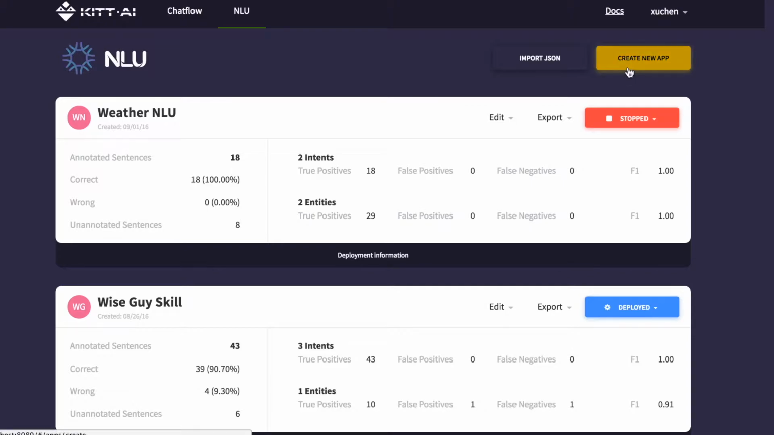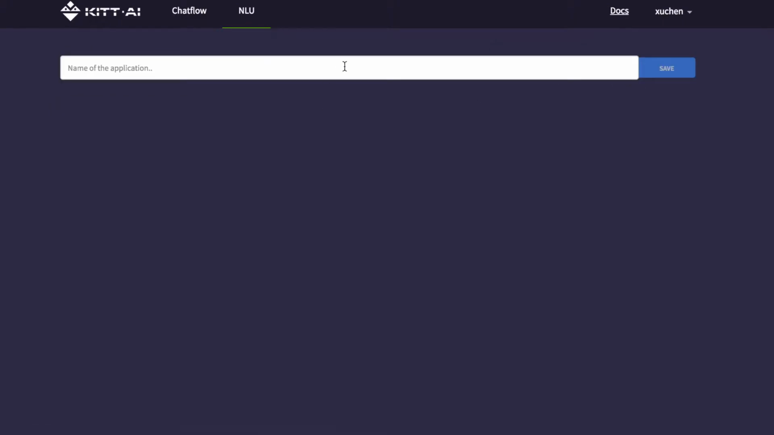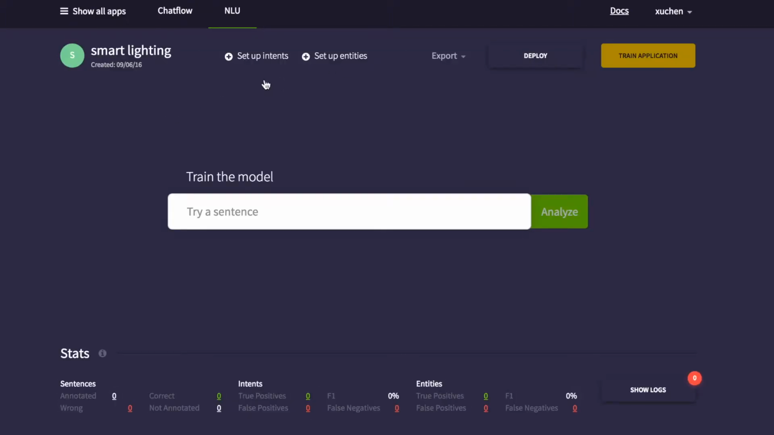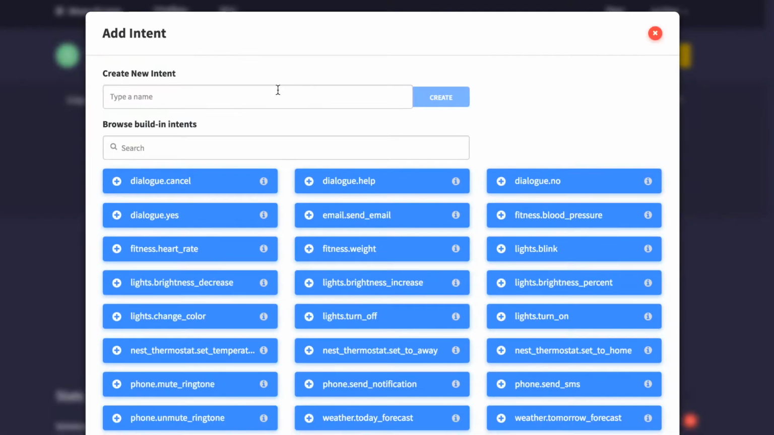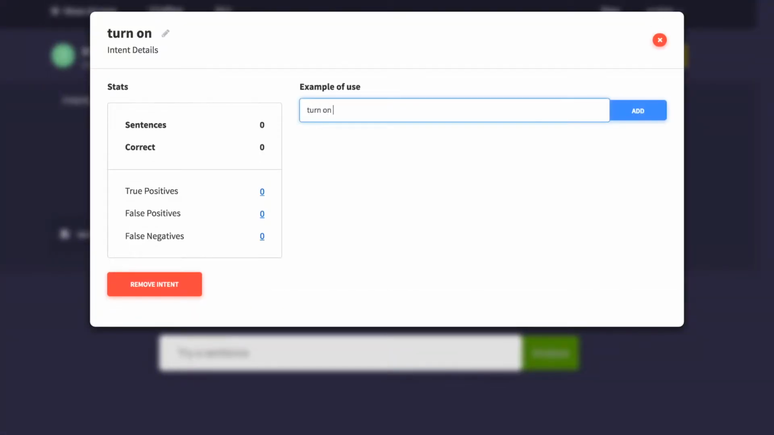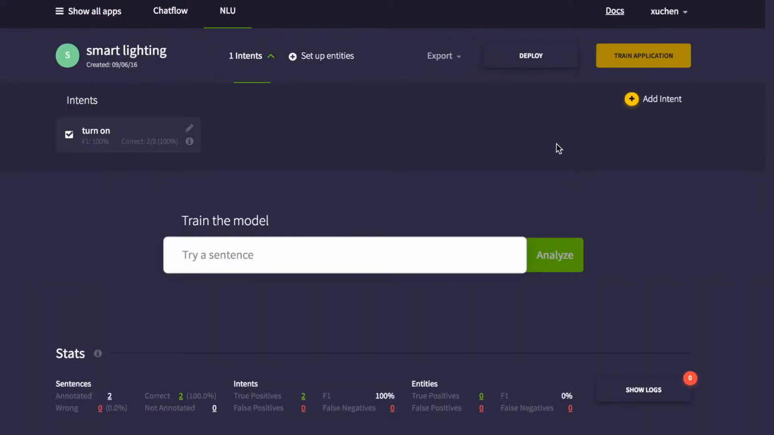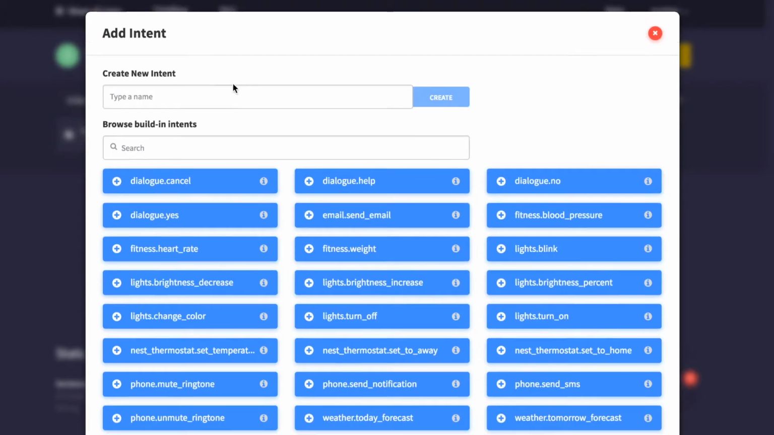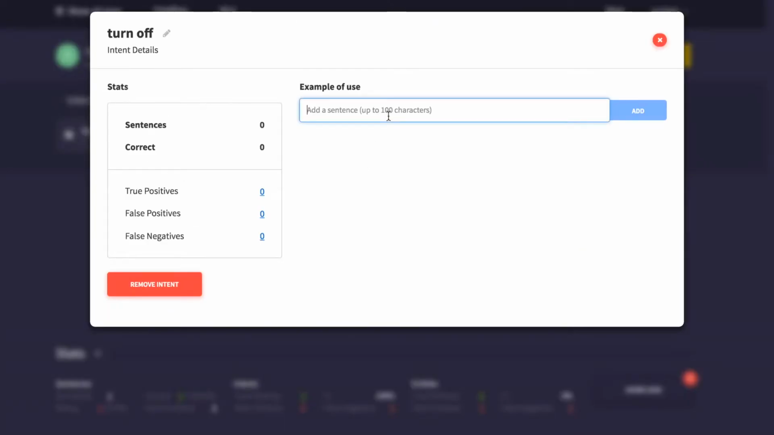Let's begin. First, go to NLU and create a new app, named the application. In the app, click on Setup Intents and add a new intent called Turn On. Add the following example phrases: turn on lights, lights on. In the app, click on Add Intent and create a new intent called Turn Off. Add the following example utterances: turn off lights, lights off.